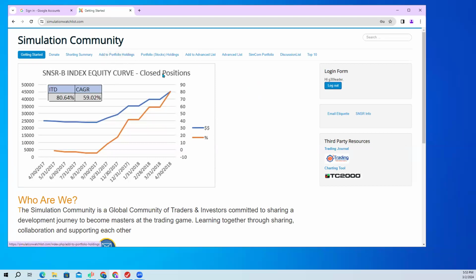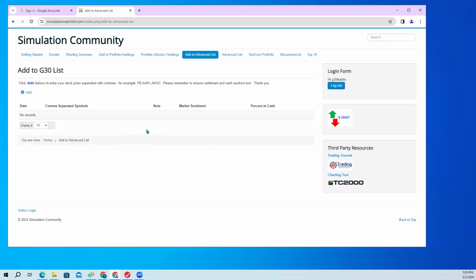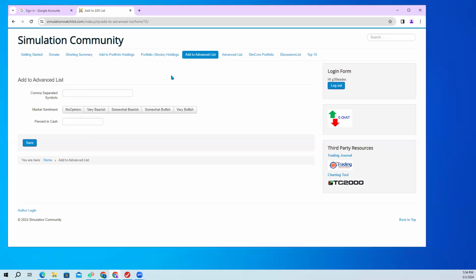So let's go to add to advanced list. You'll come to here and it'll show you your group. It could be G80, could be G20, and in this instance, I'm using G30. Basically, just follow the instructions and click add below. So here's the add below, click there, and then it opens up this little window. In this panel here, you can type in what's on your watch list.